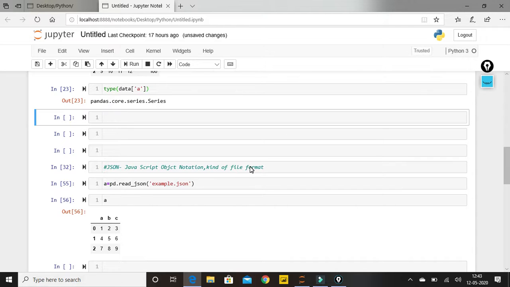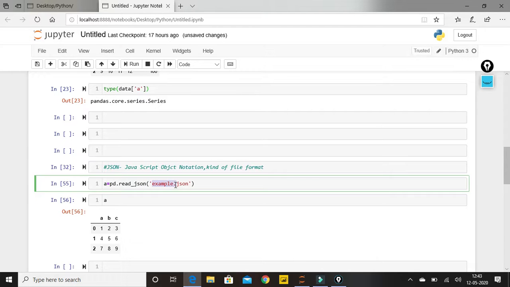Now moving on to JSON: how to read a JSON file. We have seen how to read a CSV file, and we use the same format for a JSON file. I have one JSON file called example. I'm just going through the code once. It's easy. I have stored it into a variable. I have used the pandas package, and I'm reading this JSON file using read_json, like I used read_csv.